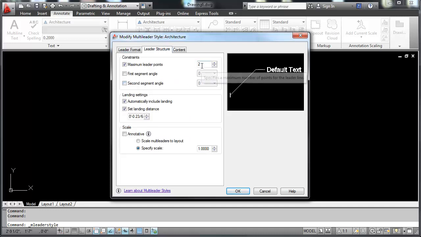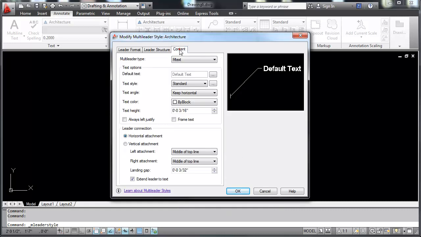We want 2 leader points. We want to automatically include a landing, and we want to set that landing length to 1/8 of an inch. We want our multi-leader standard annotative, and we'll move to the content tab.